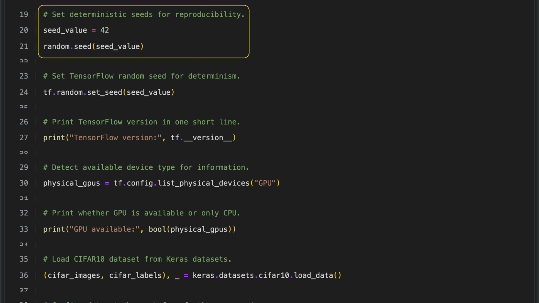We begin by setting the random seed to a fixed value, such as 42, so that any random operations in our code are reproducible. Using the seed function from the random library ensures that the same sequence of random numbers is generated each time the program runs. This consistency is important for debugging and for reliably comparing results across different runs of the code.